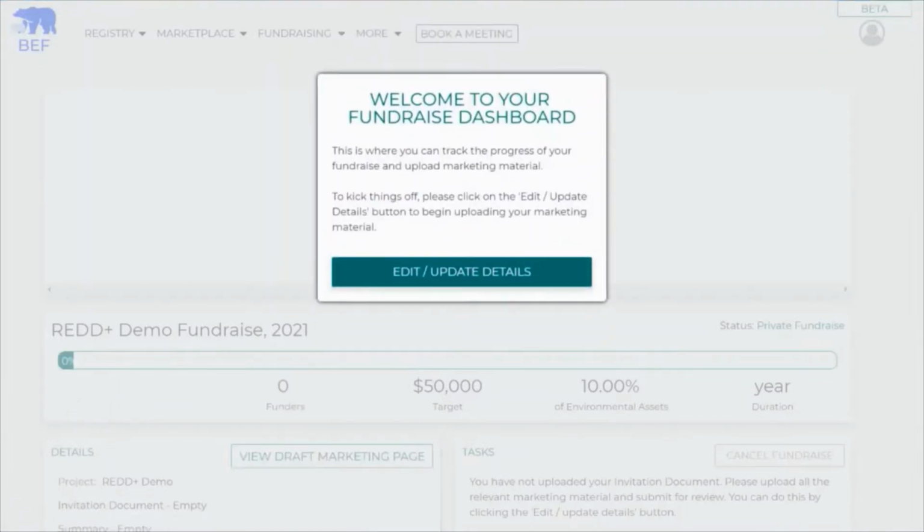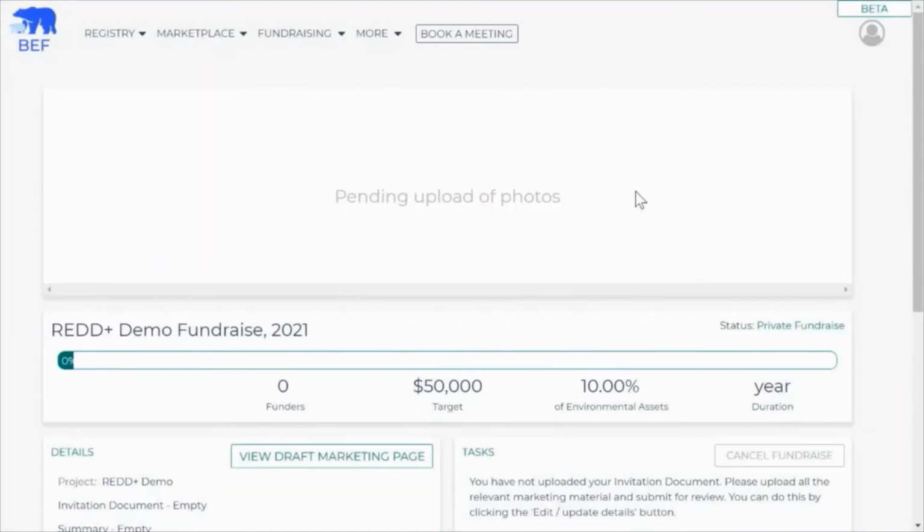So you are now on your Fundraiser's dedicated dashboard. This is the place where you'll manage your fundraise. It's where you track progress, see the tasks you need to complete, and upload documentation. It's also where you'll be launching your fundraise. Now, upon initial load, you'll first be prompted to upload content for your fundraise. I'm going to ignore this for the time being so I can show you the rest of the dashboard.